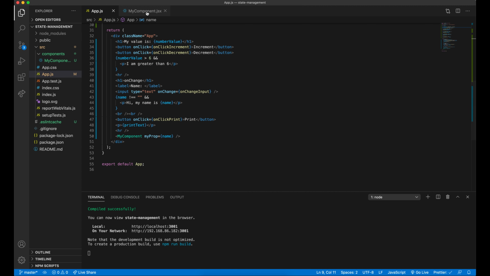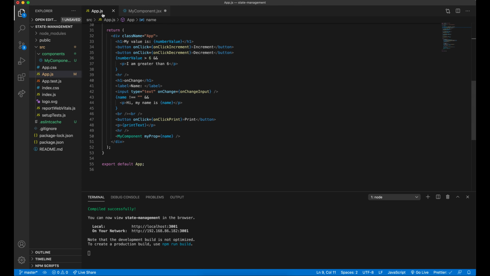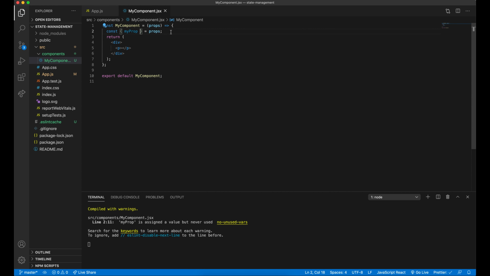The next thing that we have to do is go into myComponent, and inside of myComponent, we have to pull out that value from props. If you remember in the last video, we talked about object destructuring. The way that we can do that is we can do const and then squiggly brackets, and pull out the value that we want from that object that's on the right side of the equal sign. In this case, our object is props, and we want to pull out this attribute called myProp. And that's what this looks like.